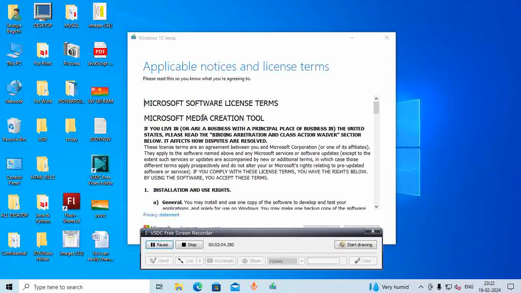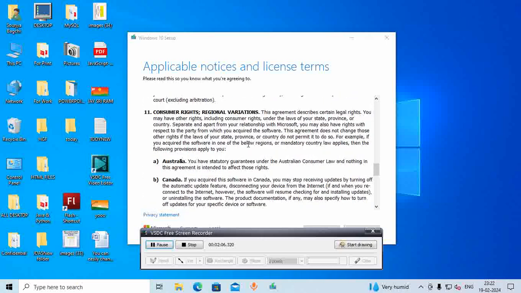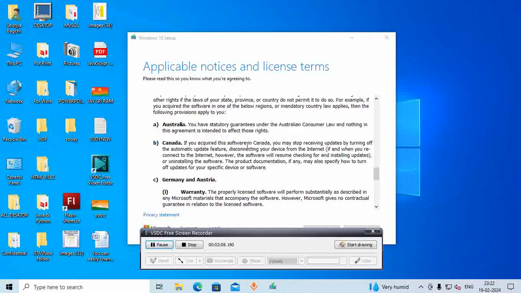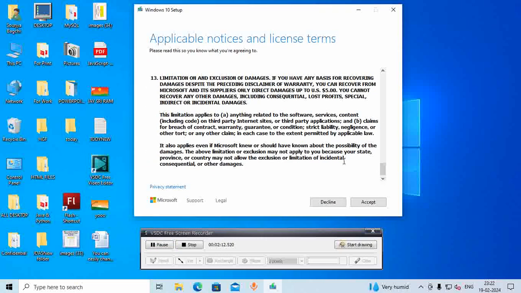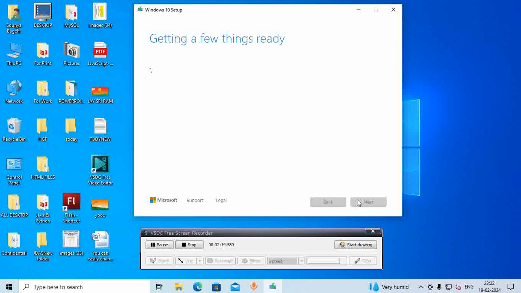Okay, so after you have opened the media creation tool, you will get this kind of agreement. You can read through it, and I'm going to accept this. After accepting, it will load again, because my PC is running on a hard disk, that is why it is taking just a bit of time. So be patient with this process.